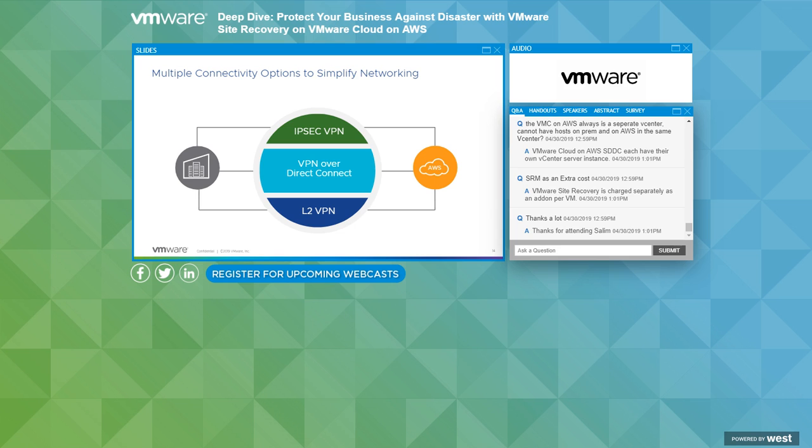As far as connectivity options, we support multiple different connectivity options from your on-prem environment to your VMware Cloud on AWS environment. That can be either an IPsec VPN, a VPN over Direct Connect, or Layer 2 VPN as well. All of those different options are supported.